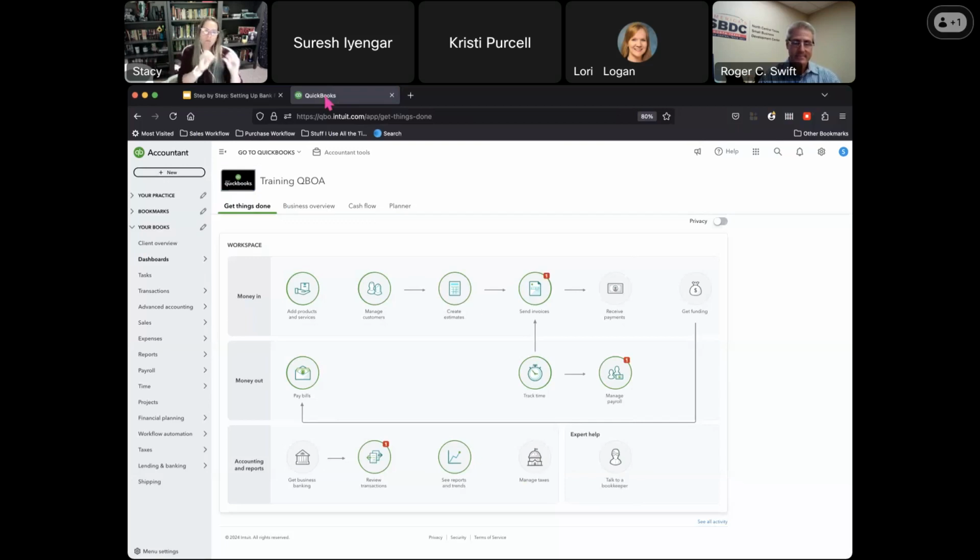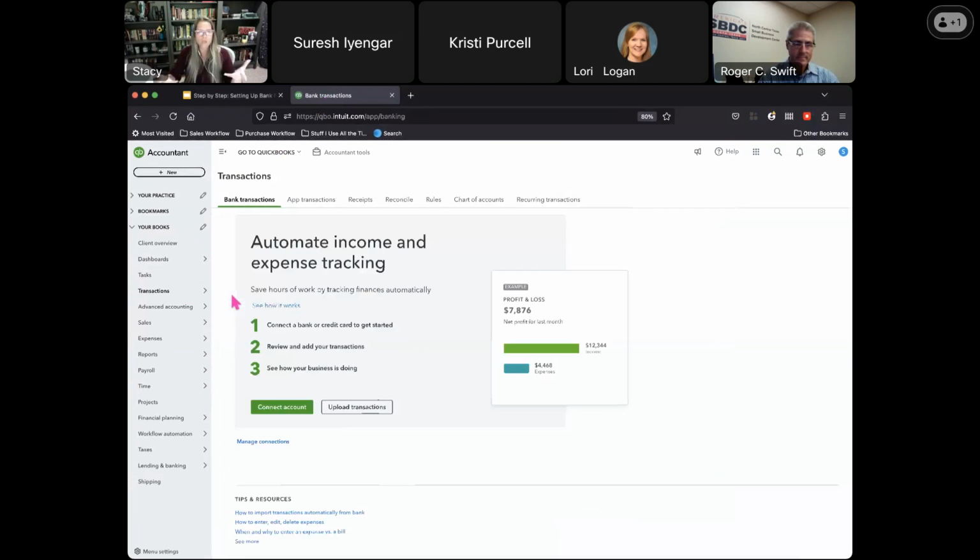And I'm using QuickBooks Online Accountant. The reason that I'm doing that is because you can see if I go over here to transactions, and you would do the same thing, it would just look a little bit different. You're going to go over to your left nav and go to bank transactions. And it will say, hey, you don't have anything. You're going to see this screen because I don't have any of my accounts connected to QuickBooks Online yet. What I can do is connect an account.